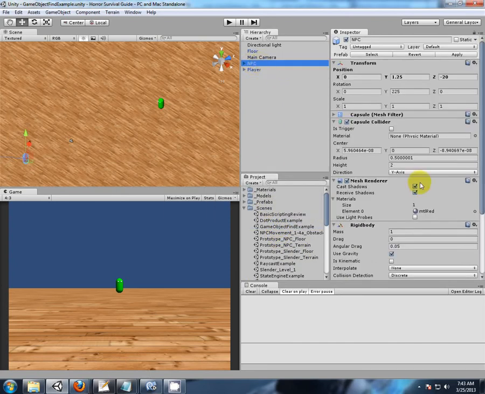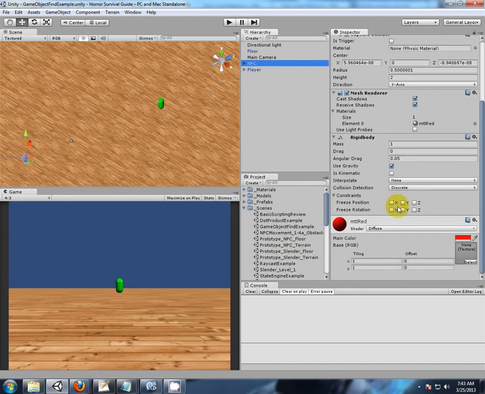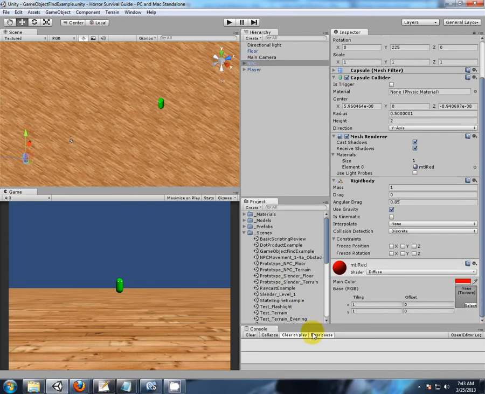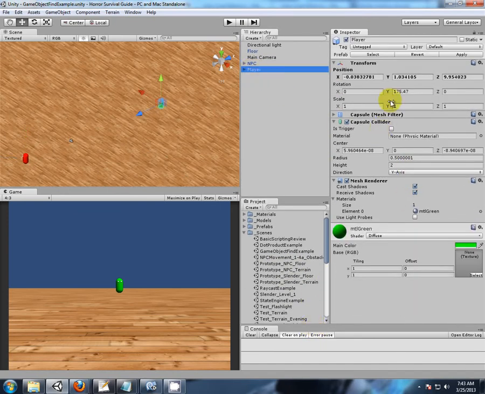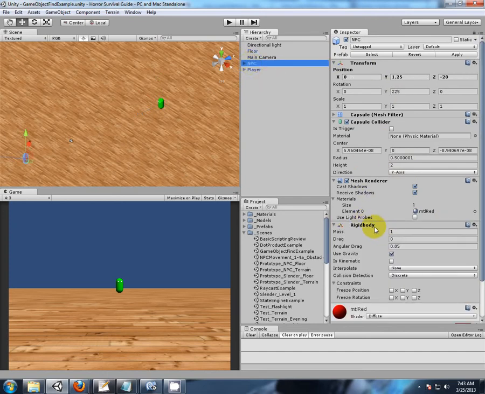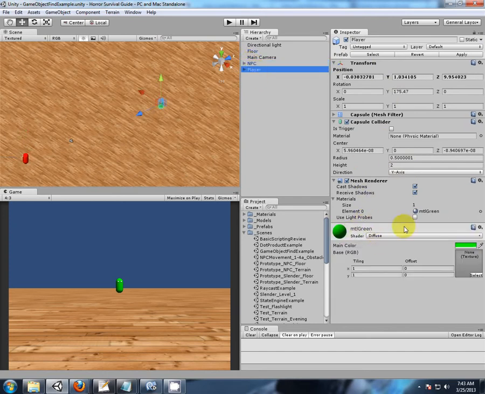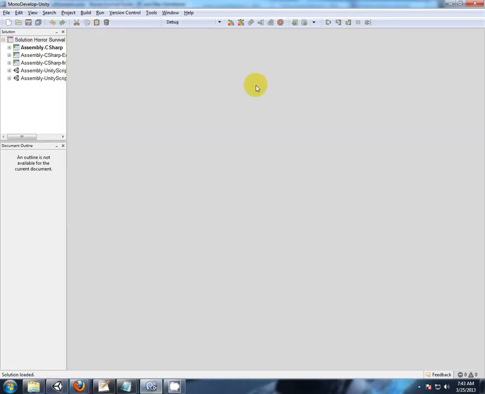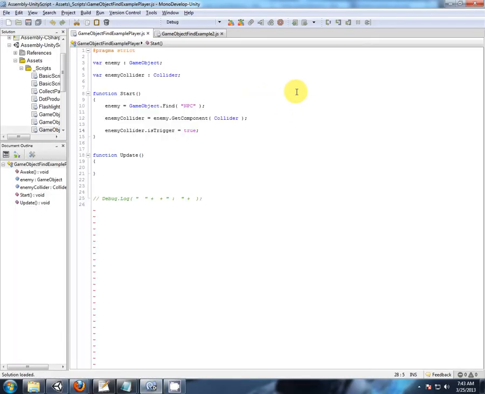Alright, so we have our NPC with no scripts on it. We have our player with no scripts on it. Now I'll show you what I'm doing just so you know where I'm heading. See the player, it doesn't have a Rigidbody component. Okay? The NPC does, but the player does not. So let's show an example of how, just like GameObject.Find, bit of recompilation going on there.